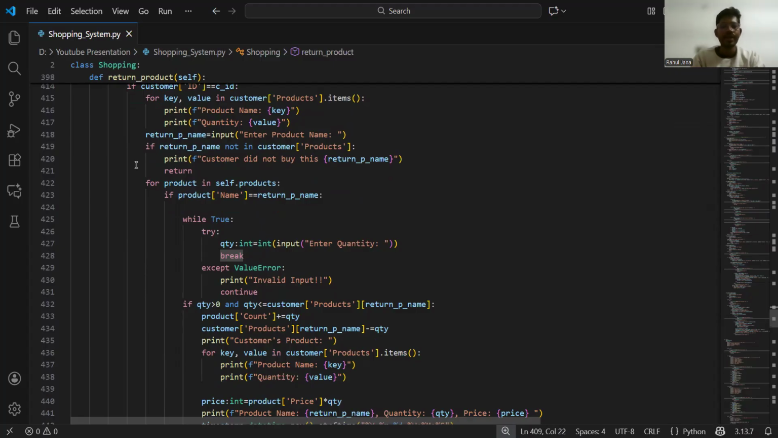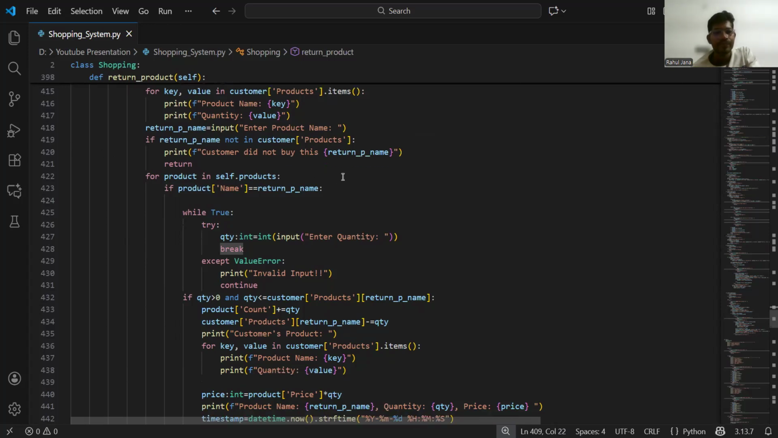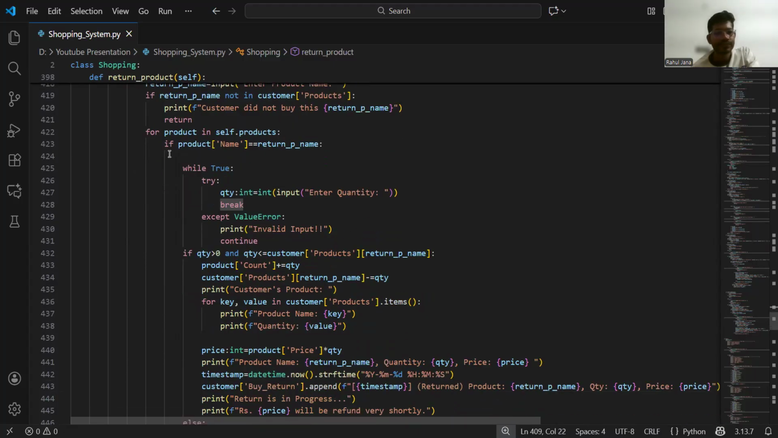Imagine I bought one laptop and one mouse, but at the time of return, I mention keyboard. Then what actually happens? It shows that you did not buy any keyboard. That's why I print the message "customer did not buy this product" and return from here.